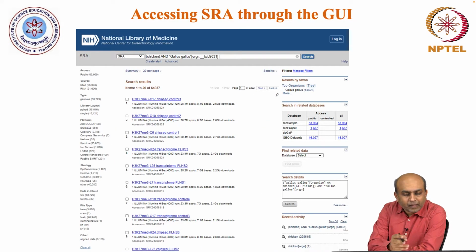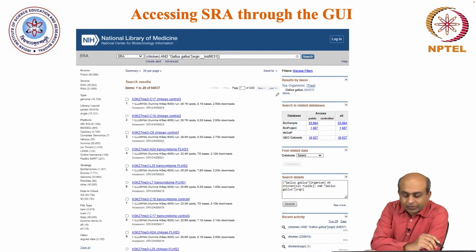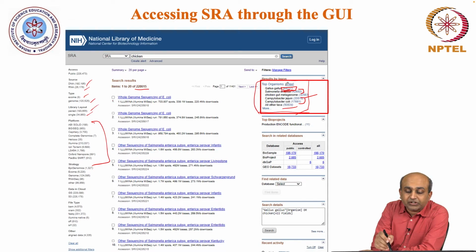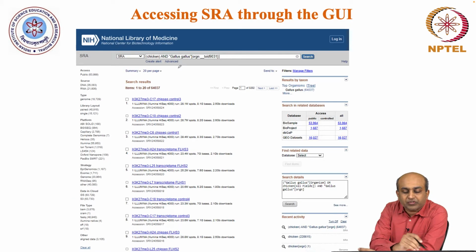Then you can of course subset it. For example, here we have DNA, RNA, or you could have genomic or exomic. You can have paired end or single end data. You can also have different types of sequencing platforms. You can subset it so that you only focus on this Gallus gallus dataset. You click on it, and then you get a subset of that data where only these 64,000 records are shown. And here, what is the search string?